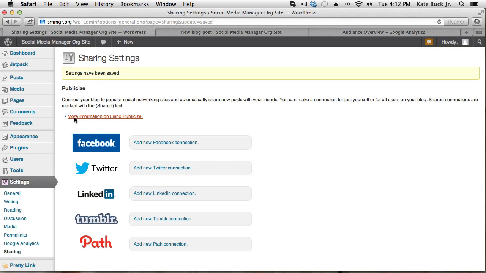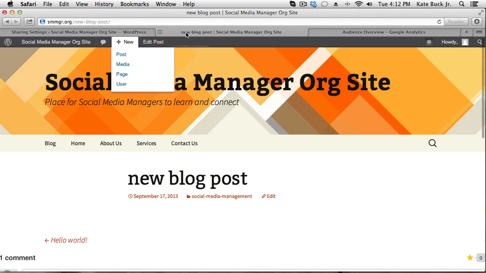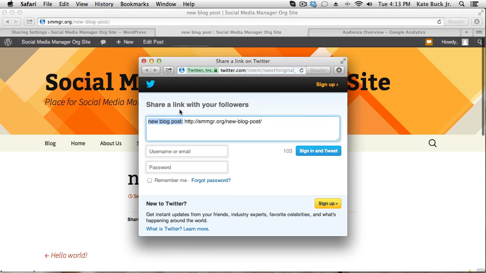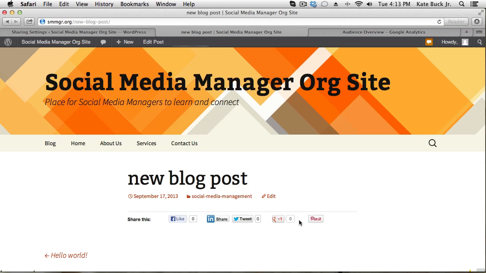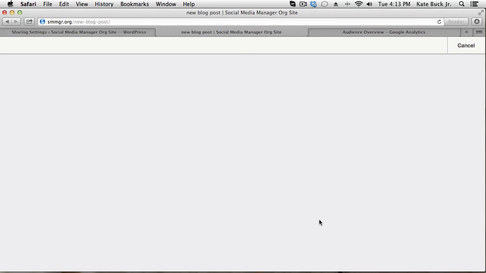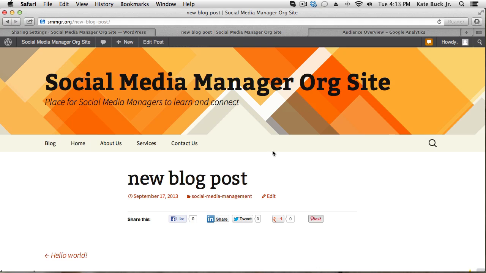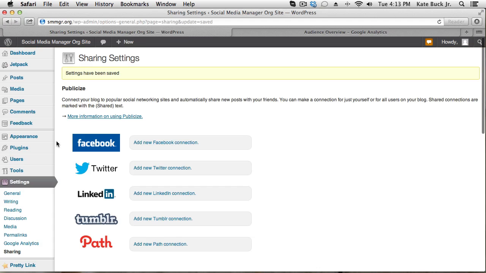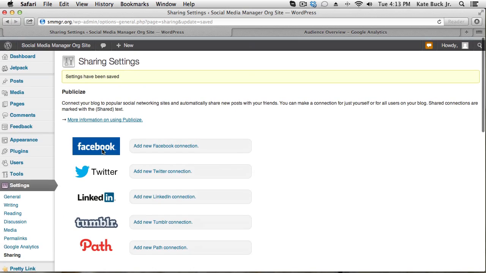So this reduces the need to add any kind of social buttons to your site. So now if I wanted to tweet this blog post, I could, and it would automatically open up and tweet. I would just need to log in, or for instance, I could pin it on Pinterest if there was a pinnable image on that page. So now we've added our social sharing.